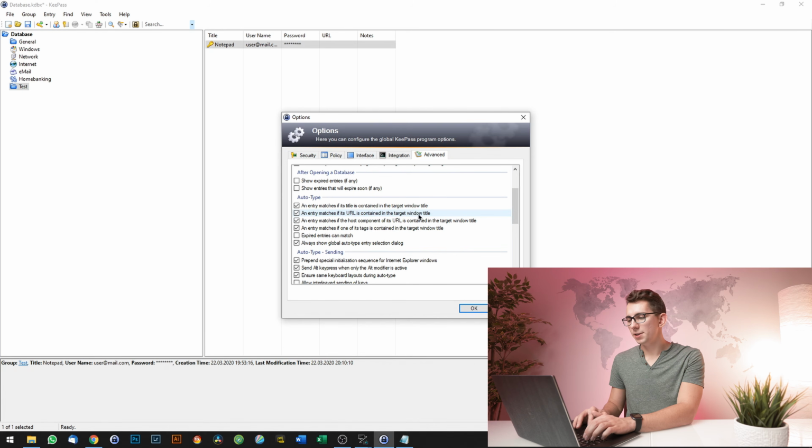And this option right here, which says an entry matches if its URL is contained in the target window title, this is something that browsers normally don't do. But if you use a plugin, you'll be able to paste that web address into the title, and this way KeePass will be able to recognize your database entry, which is also useful if you run into any problems.